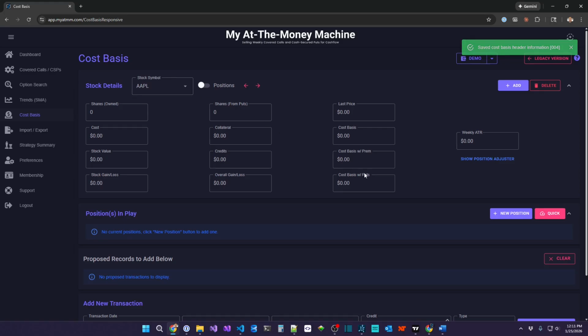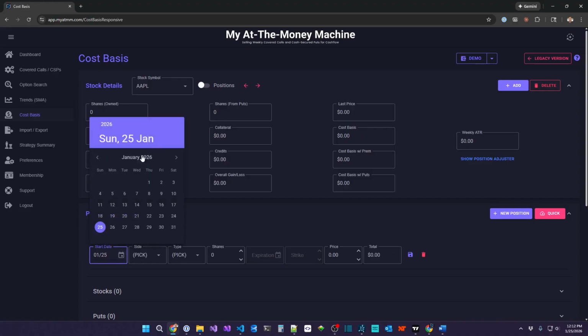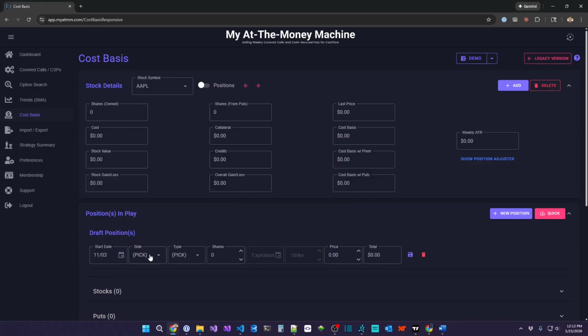So what we did is we sold a cash secured put. So what you do is come down here and click on new position. It defaults to today's date, which is January 25th. Obviously, we're doing a simulated order here. I'm going to go ahead and set that back to the simulated order. So we're simulating November 3rd, 25th.